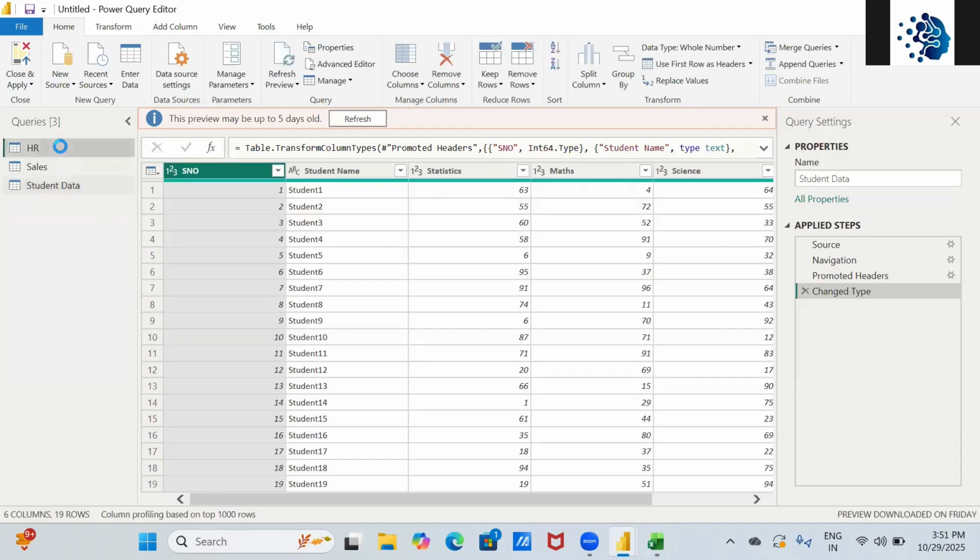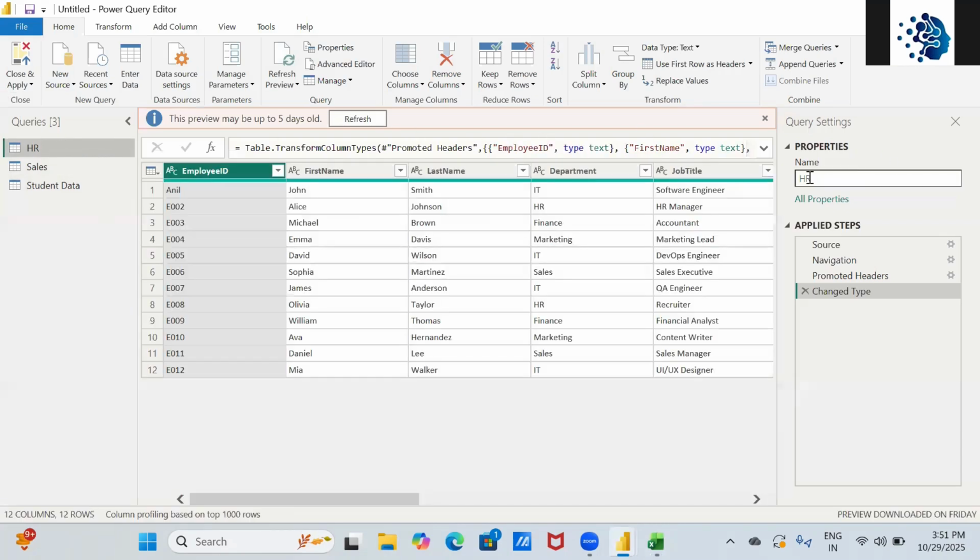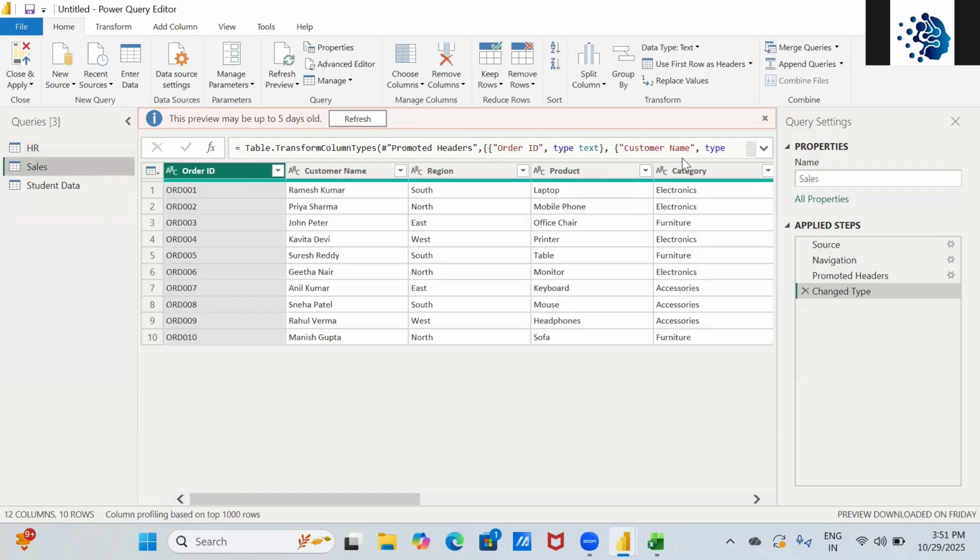Whenever you select HR, the properties window is displaying the name as HR, and you can also rename it using this properties window. For example, if you click on sales, it is displayed as sales. The name is displayed, and if you want, you can rename it here through the properties window.